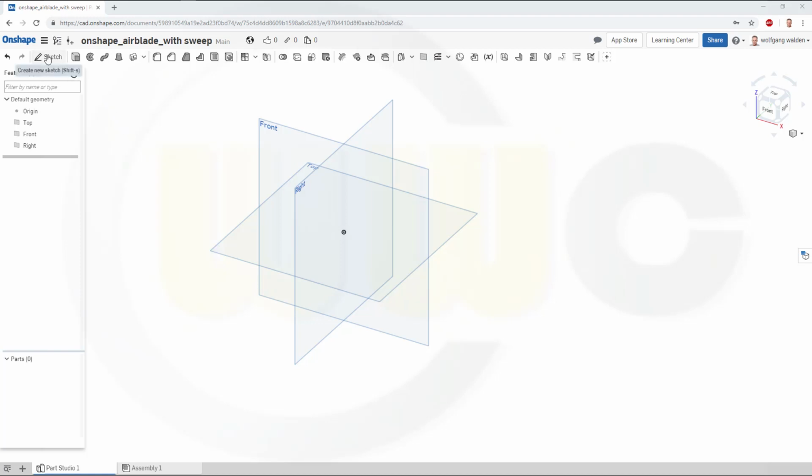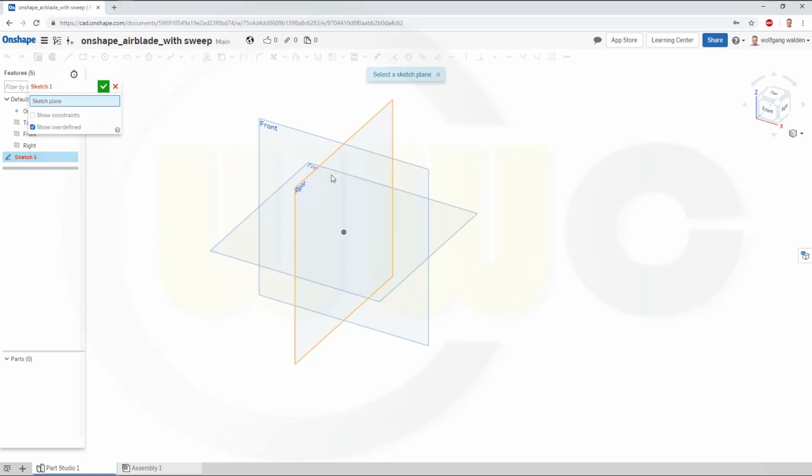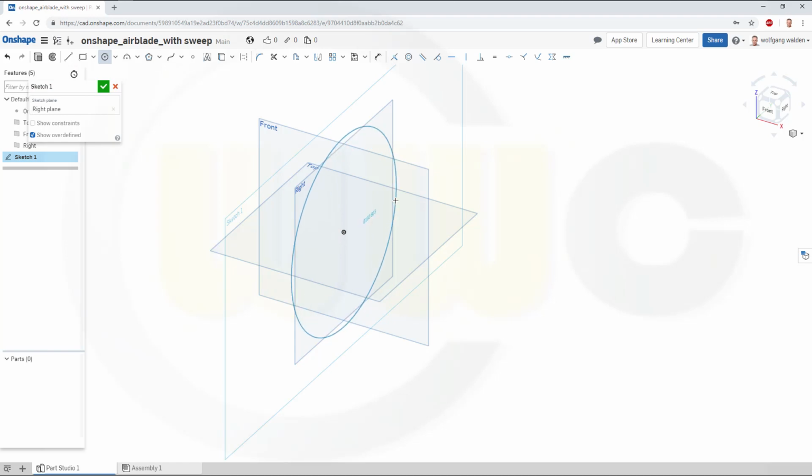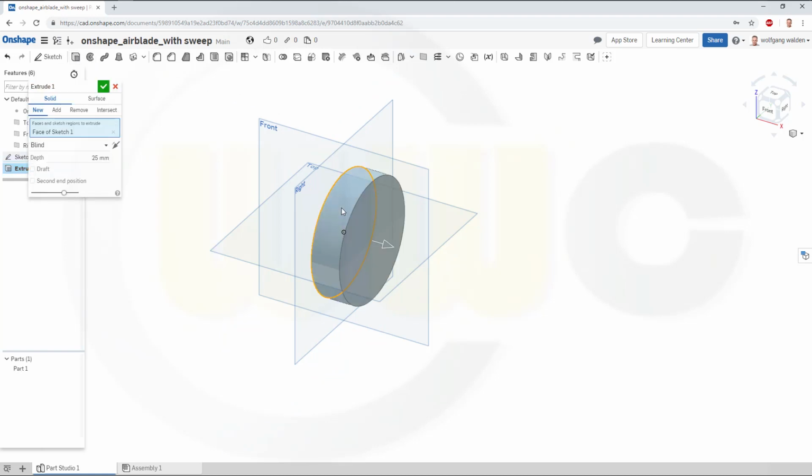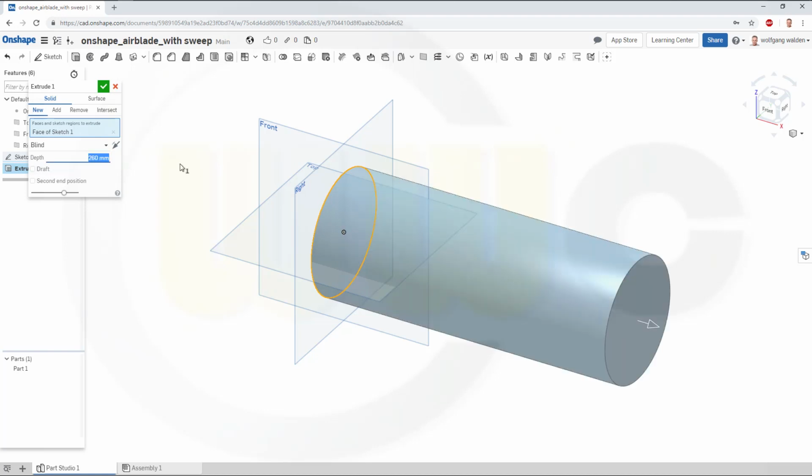I will need a helix, so let's make a sketch on the right plane. That would be a circle, and diameter would be 100. Confirm and leave that sketch. Make an extrude with that sketch. Make it maybe 260 in length.